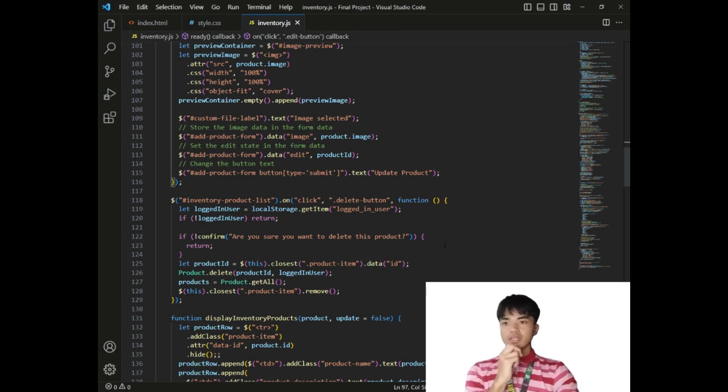Event handler for the delete button. When an element with the class delete button is clicked in the inventory product list, it prompts the user for confirmation to delete the product. If confirmed, it retrieves the product ID and deletes the product using product.delete. It updates the local products array and removes the product item from the HTML.